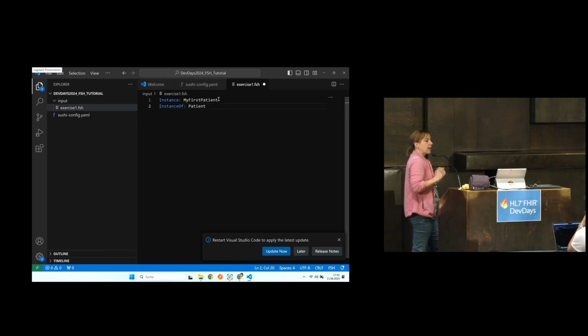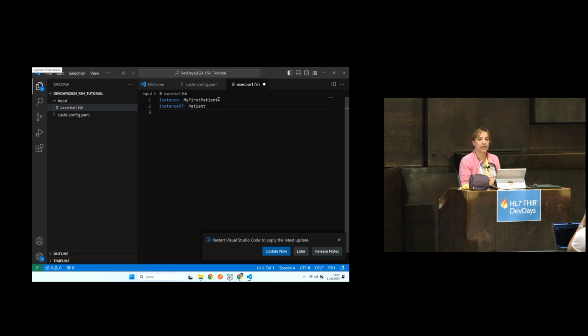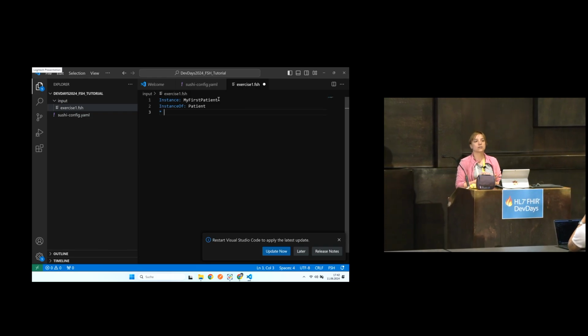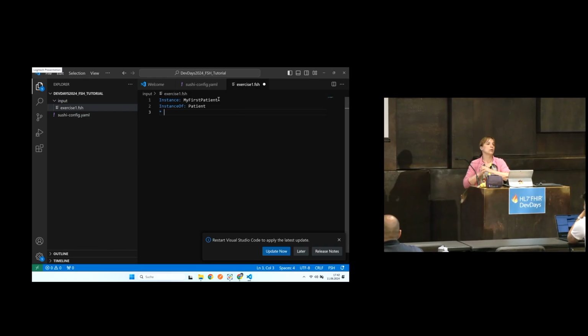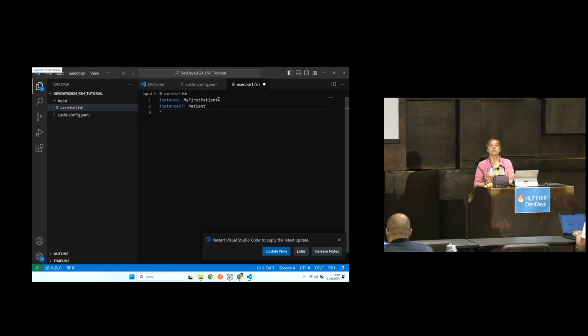And now we can add instructions. And every instruction starts with a star. So you're basically creating a bullet point list of things that you want the compiler to do for you. And the easiest kind of instruction that we can use is to assign values to fields. Especially when we create example instances, like we do right now, we might want to give this patient a name and a birth date and a gender and an address, etc.